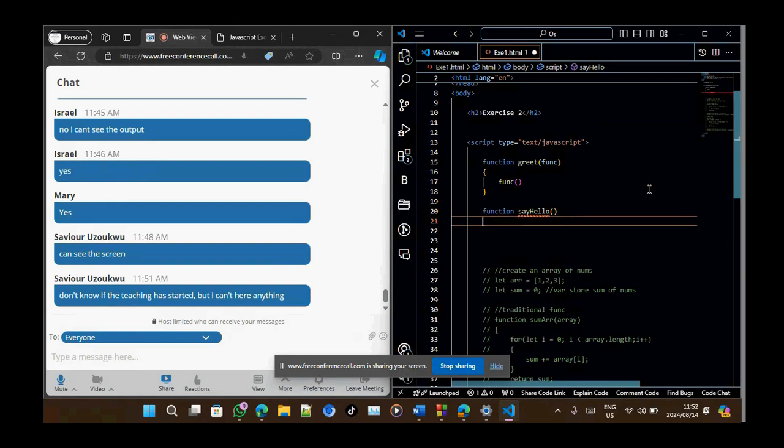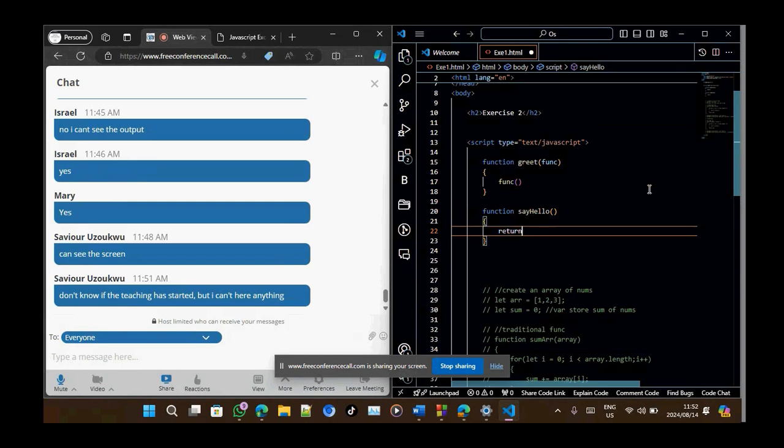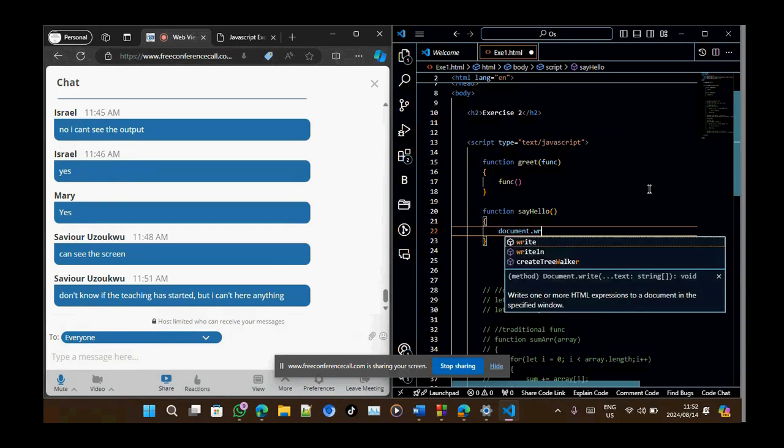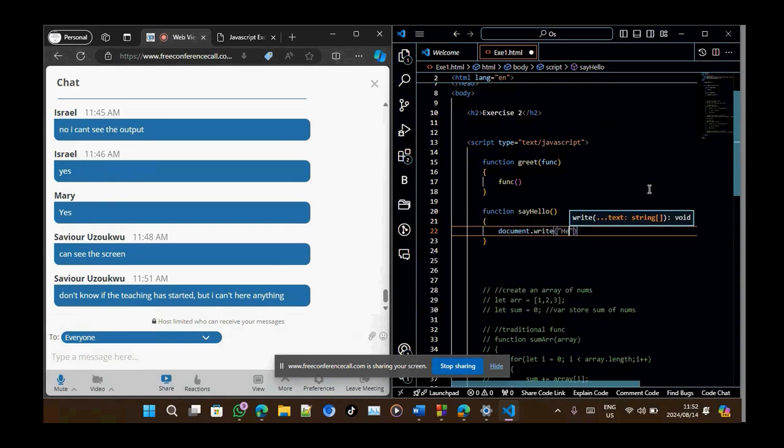This function will accept no arguments. All we want to do is just return, or let's say document.write, hello world. You understand that part, right? So function greet and function say hello are two different functions, correct? Yes, sir. So now we want to use higher order functionality.